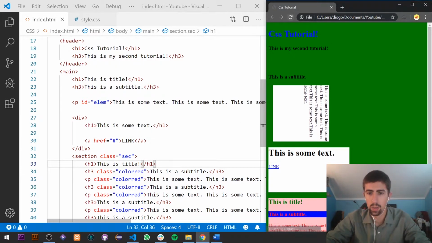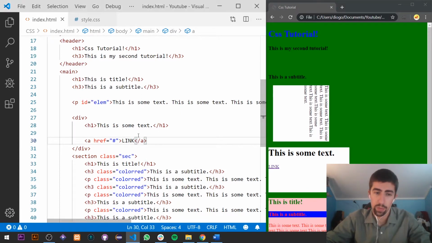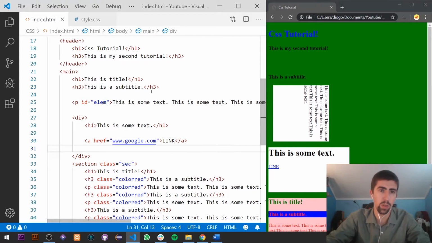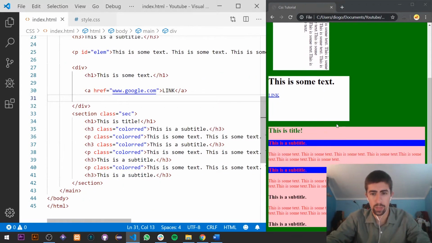And now we have a link here that won't do anything. But as you've already seen, it changed color, and that is what we'll be doing right now. So we have our link here, but first let's change where it is guiding us to. It was a hashtag, now it is Google, and you'll see that this link will stay unvisited for now. So yeah, that's it.